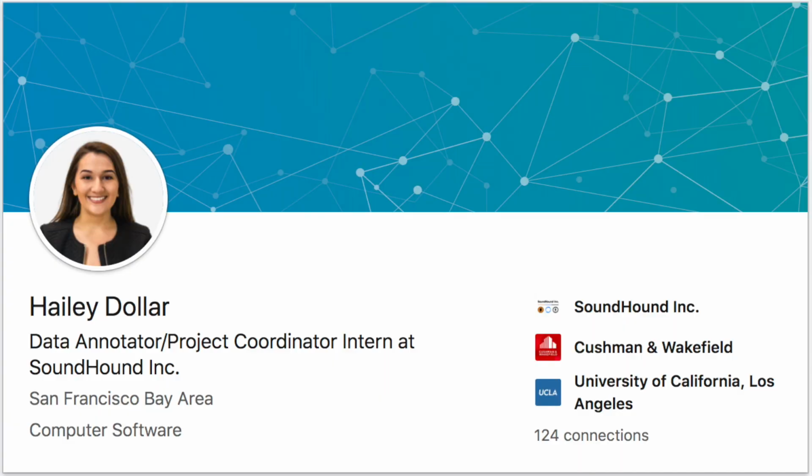Next. You see how it says my name and then it says data annotator / project coordinator intern. This is called your headline. So when people are going through a list of suggested friends or you come up as someone who liked a post on someone else's feed, they are going to see your name, your picture, and your headline. The way that I like to think of it that will probably help you understand is, in high school they're teaching you very structured how to write an essay.